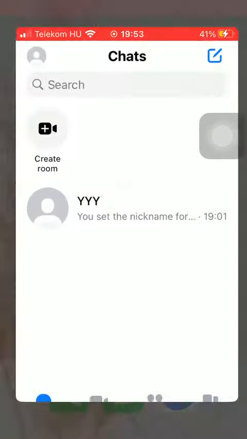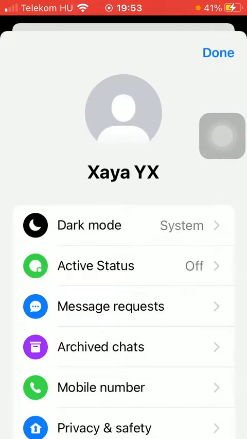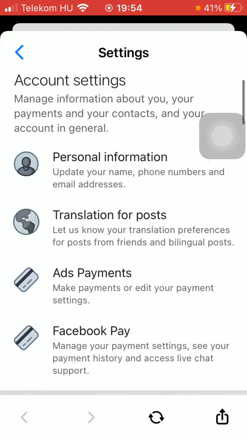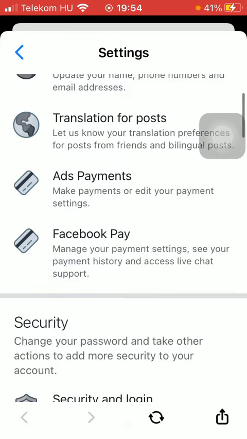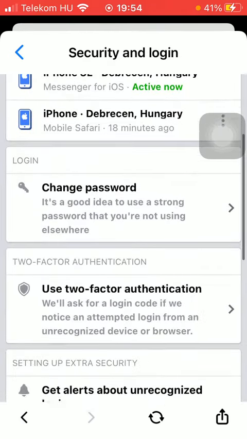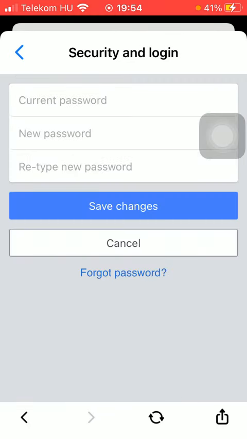First of all, open the app on your phone, then tap on the profile icon in the upper left corner of the screen, then scroll down till you find the account settings section, tap on it, and then you should click on the security and login option in the security section. Then scroll down till you find the change password section, click on it.